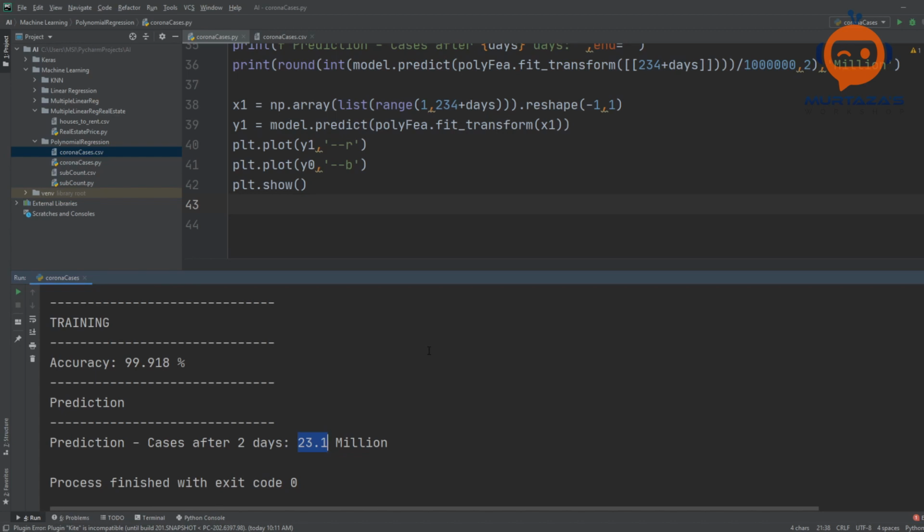But before we start, I would like to share the disclaimer that this is purely an educational video related to machine learning. It has no medical advice related to coronavirus, and the dataset used here is from one source, and the data might vary from other sources. So let's get started.